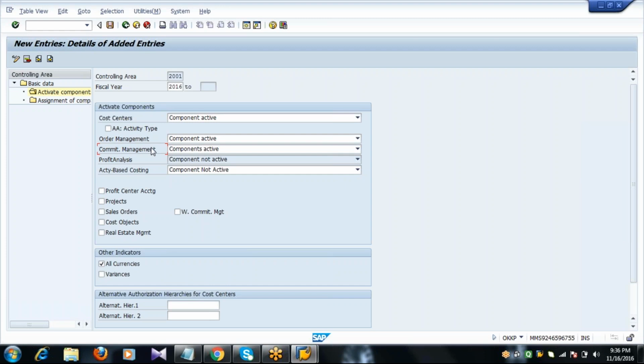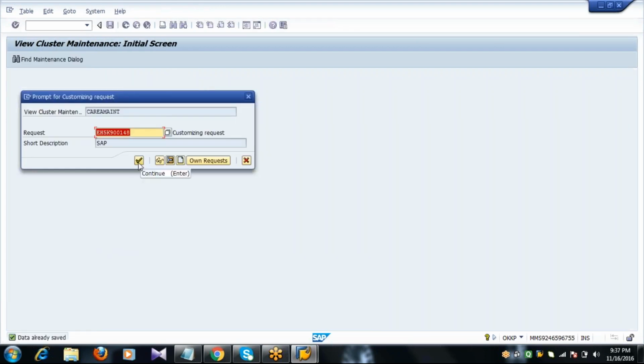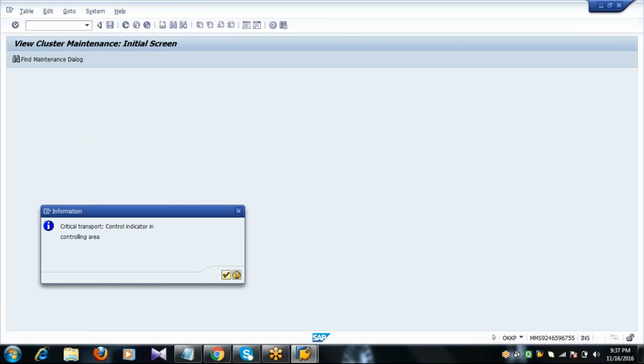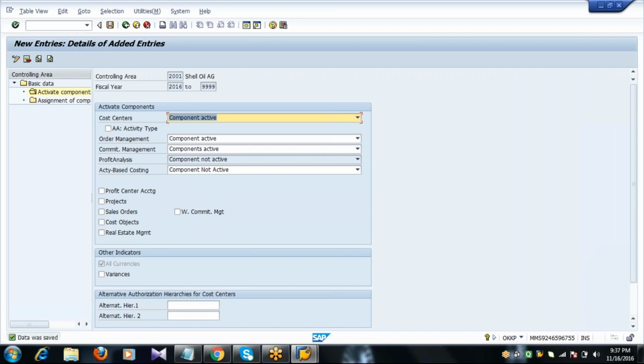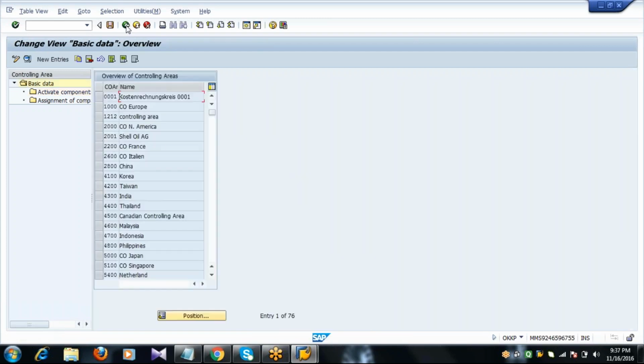So these three indicators should be activated. Otherwise, the system will not allow issuing goods to a particular cost center or creating a purchase order and sales order. The system will throw error messages related to controlling. Save. Press enter. Save. Again press enter. Go back to the main screen.